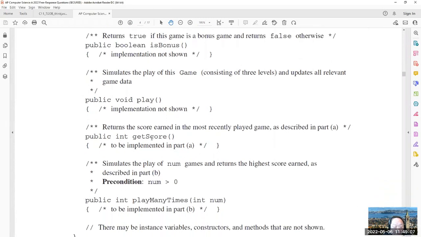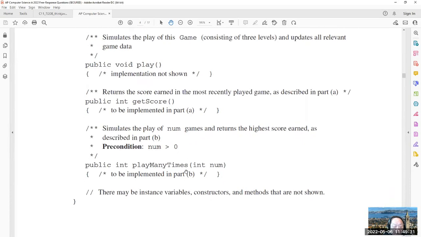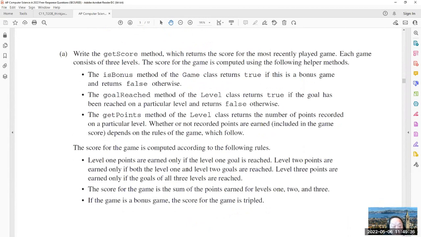Get score will actually return the score earned in the most recently played game. So get score is the part A you need to write. The second part is playing many times: it plays a number of times and returns the highest score earned. So this one is apparently finding the maximum. Okay, so these are the problems, and this one is a short analysis. So let's look at it.